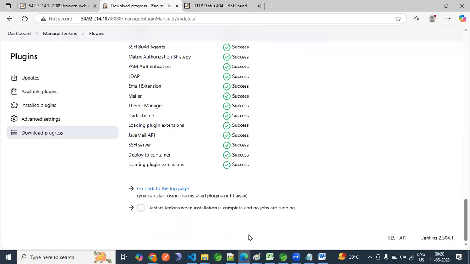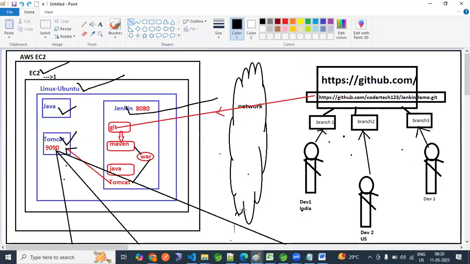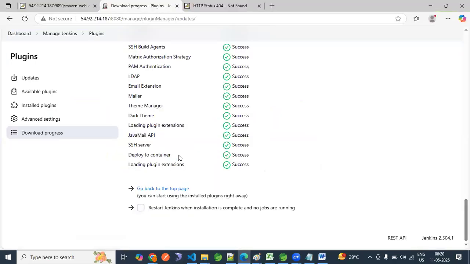It is installing, right? So what is the plugin? It is installed, right? So let me add one thing. What is required, guys, for this plugin? Let me note down in a different color. What is required? Paste here. What is the plugin name?